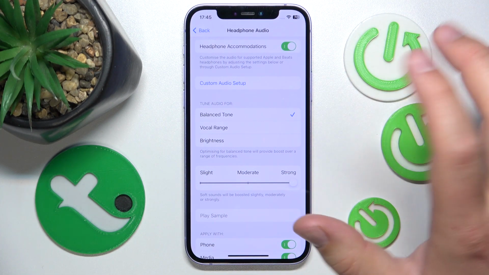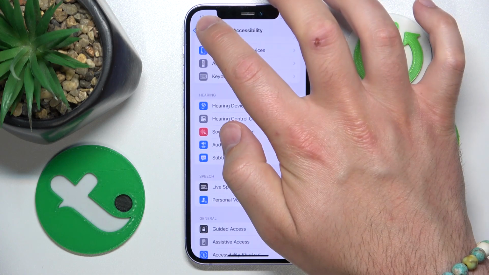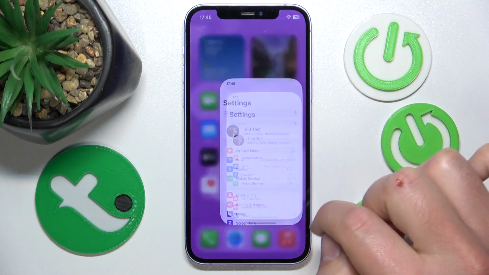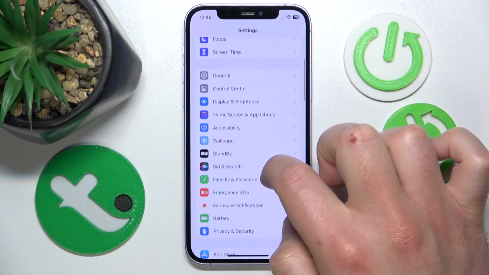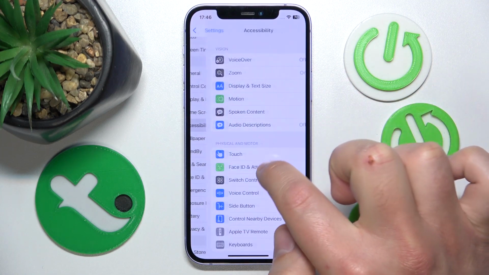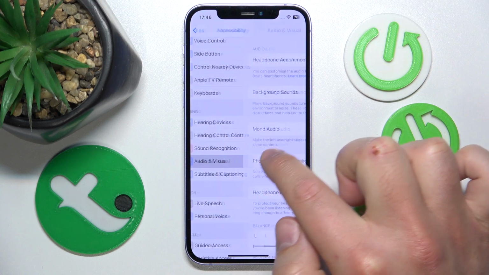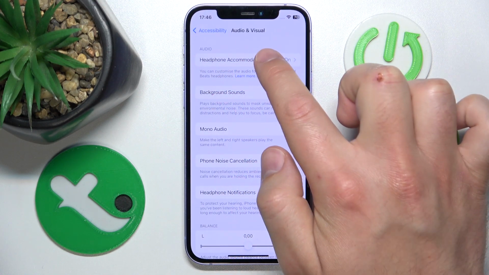So again, how to get to those settings. So open the main Settings, then just swipe down, tap on Accessibility, swipe down, tap on Audio and Visual, and tap on Headphone Accommodations.